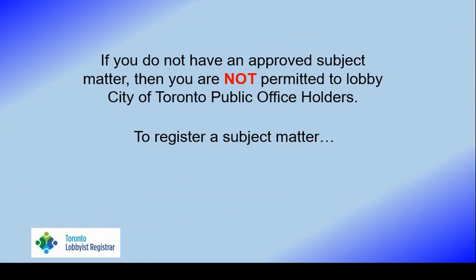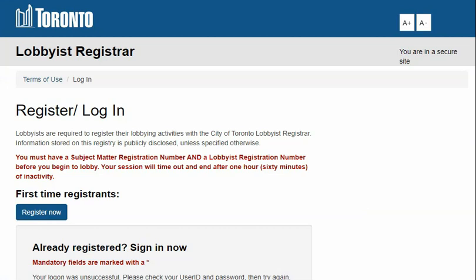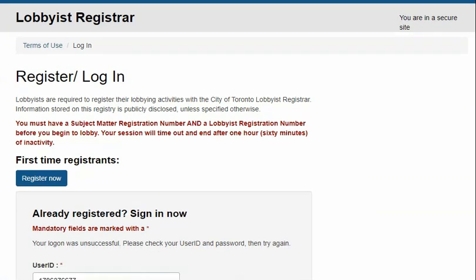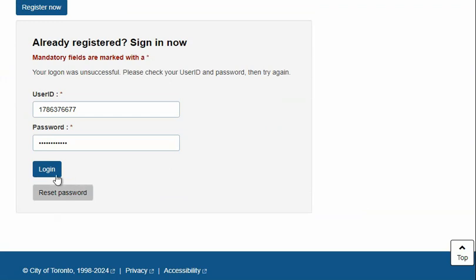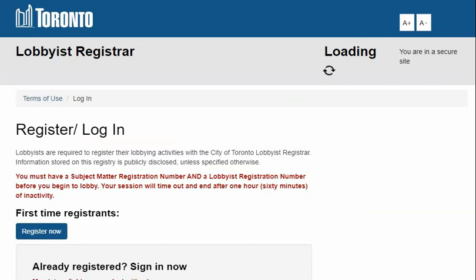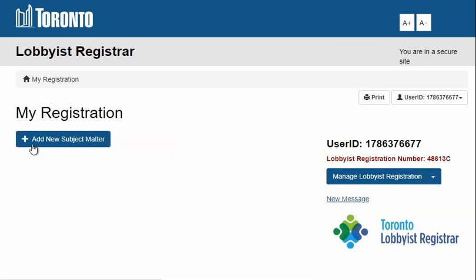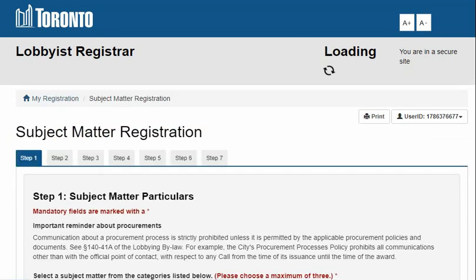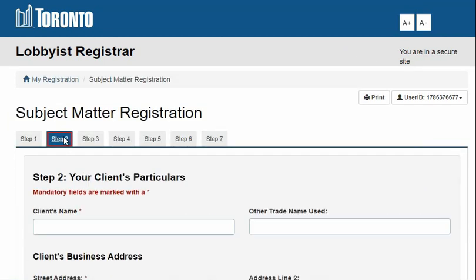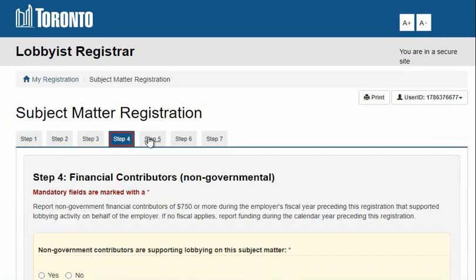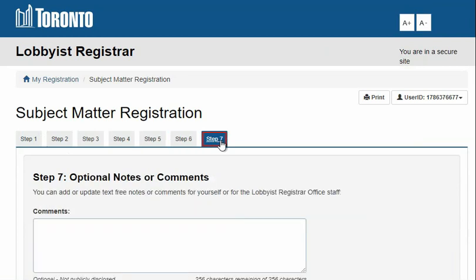To register a subject matter, please log into your lobbyist registry account and select Add New Subject Matter. Please note, in each step, the mandatory fields are marked with an asterisk.